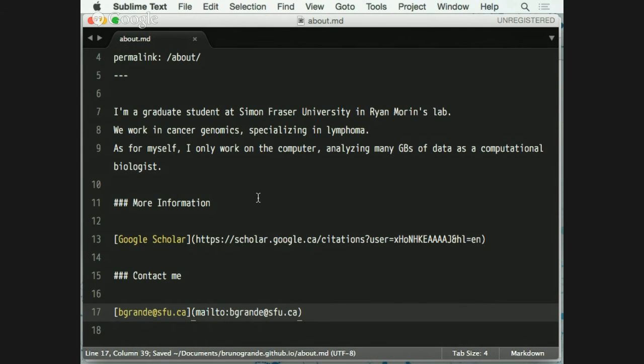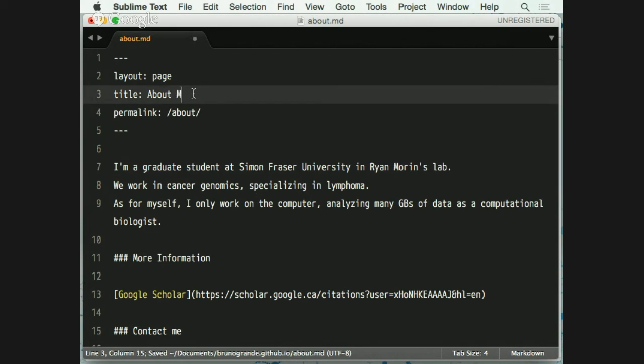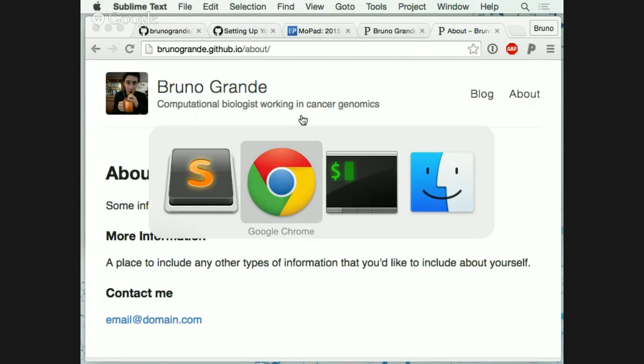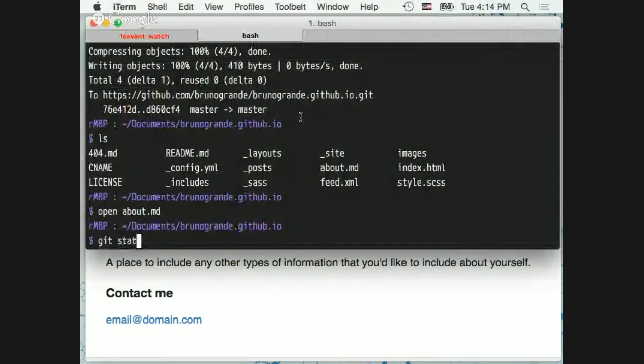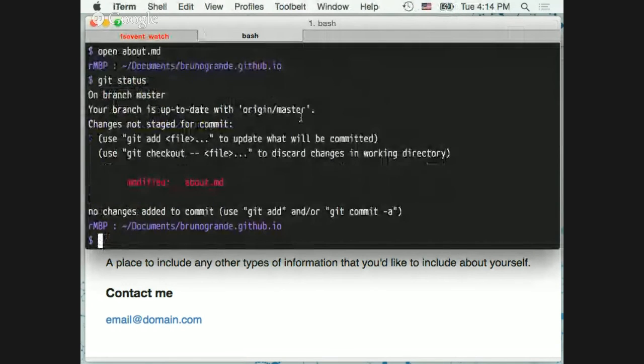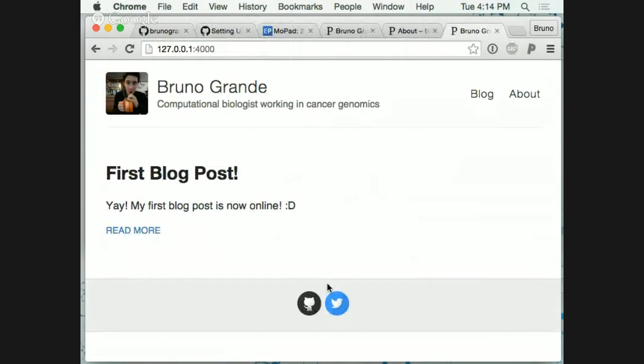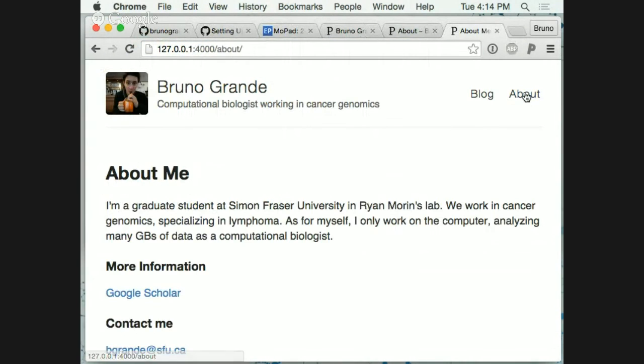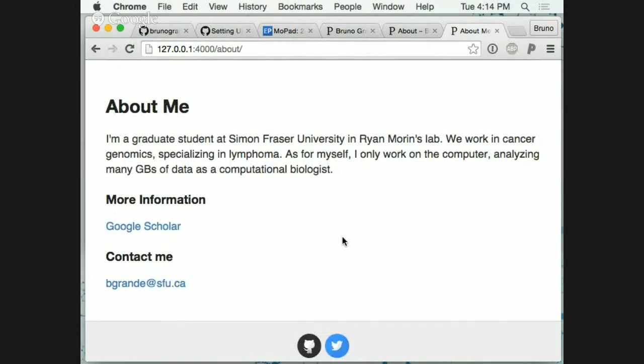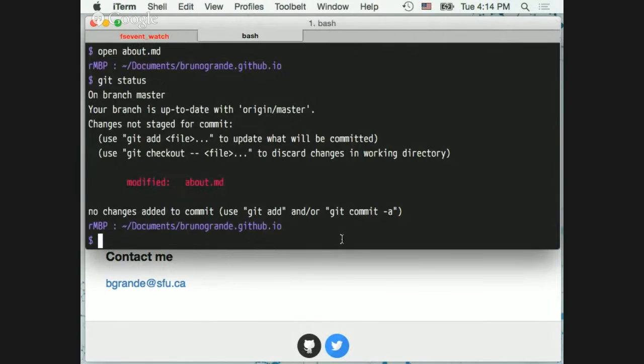Voila. Save this. I'll just change the title to about me because I'm narcissistic. All right. So if I go to my repo, git status, we have the one file that was changed. And that reminds me, if I go check my local version, and I check about, there it is. My description is there. I'm going to update this later because this is lame.